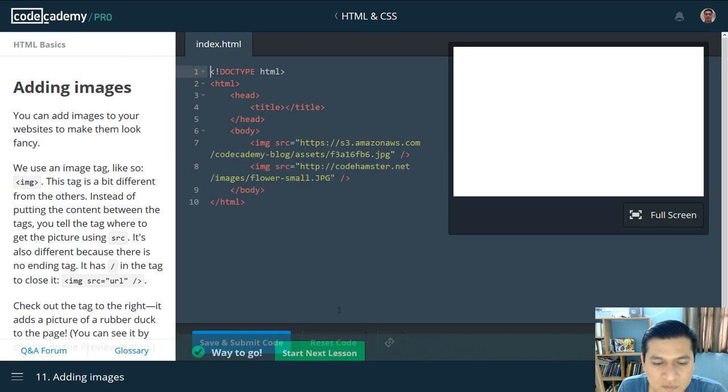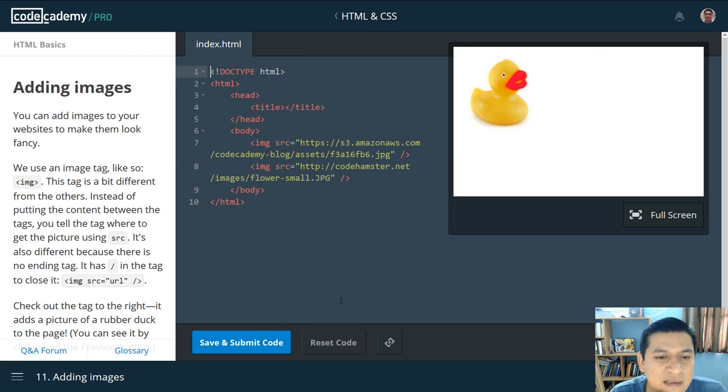Submit the code. Add in images. So this is pretty straightforward too. You basically need the URL for an image, and you create an image inside this using the IMG tag. The same as before, open an IMG tag, space, and the SRC or source parameter is going to be equals to the URL between double quotes of the image.